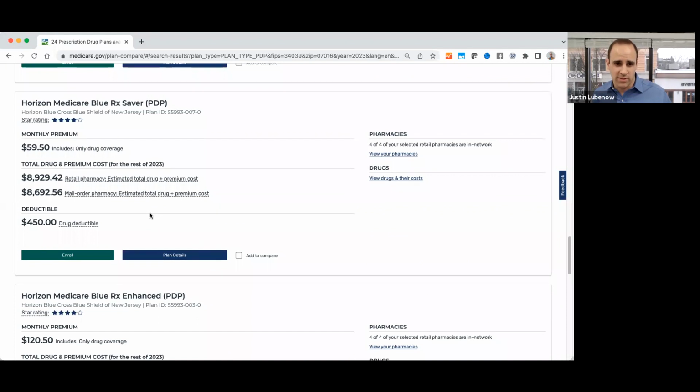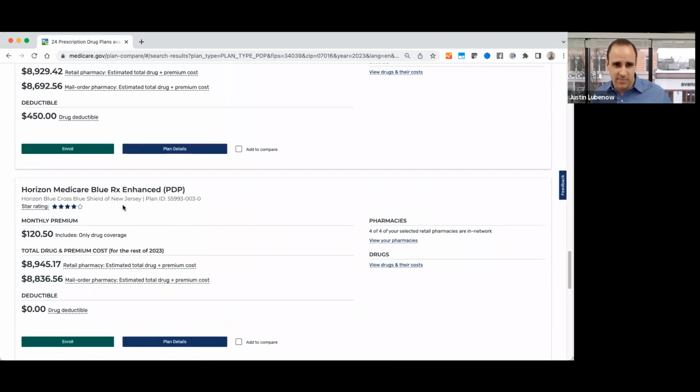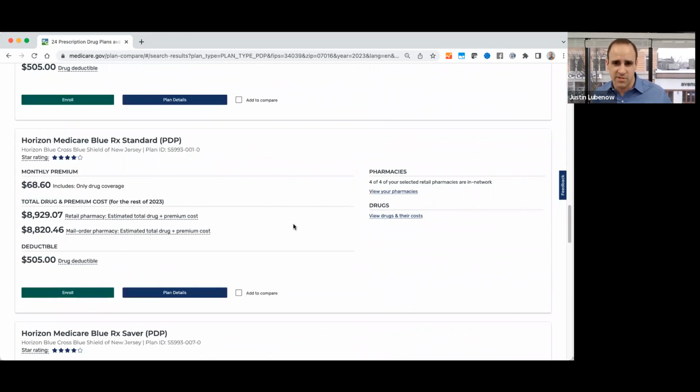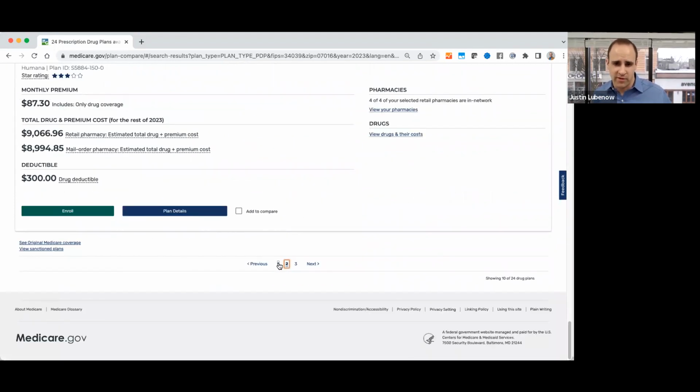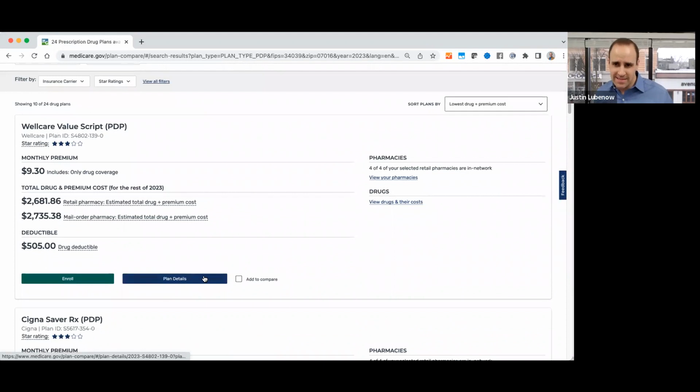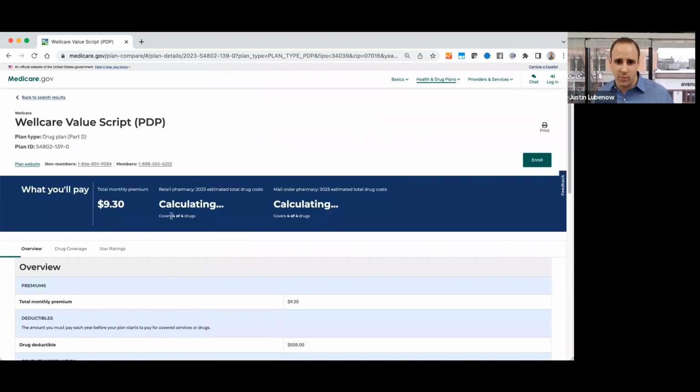Just kind of scrolling through, this is the second page. You can see a lot of these in those higher ranges as well. But it's all just very specific to the medications that you're entering. Now let's go back to that first page, and I'm going to go back to that first plan again to go to the plan details, just to give you an idea of what it looks like now that we've got some drugs in there, some expensive drugs.